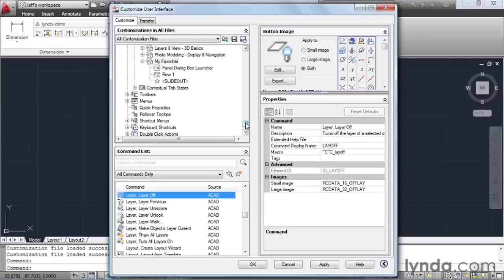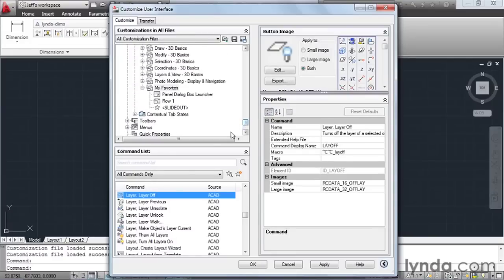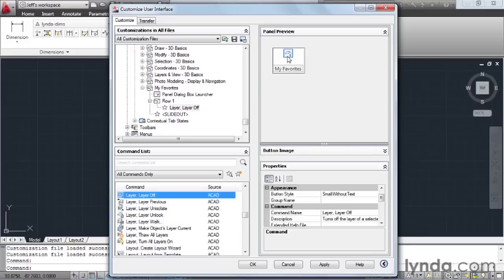Let's drag this back up, and I'll show you a different way to drag. I'm going to click, hold and drag to the left, then up, and then back over. Now we don't have to worry about the panning. I'm going to drop this on row one, and if we look right over here, there's the command. Let's drag another command. I'm going to select the Make Objects Layer Current command. I'll drag this over, up, and across, and I'll drop this on row one.